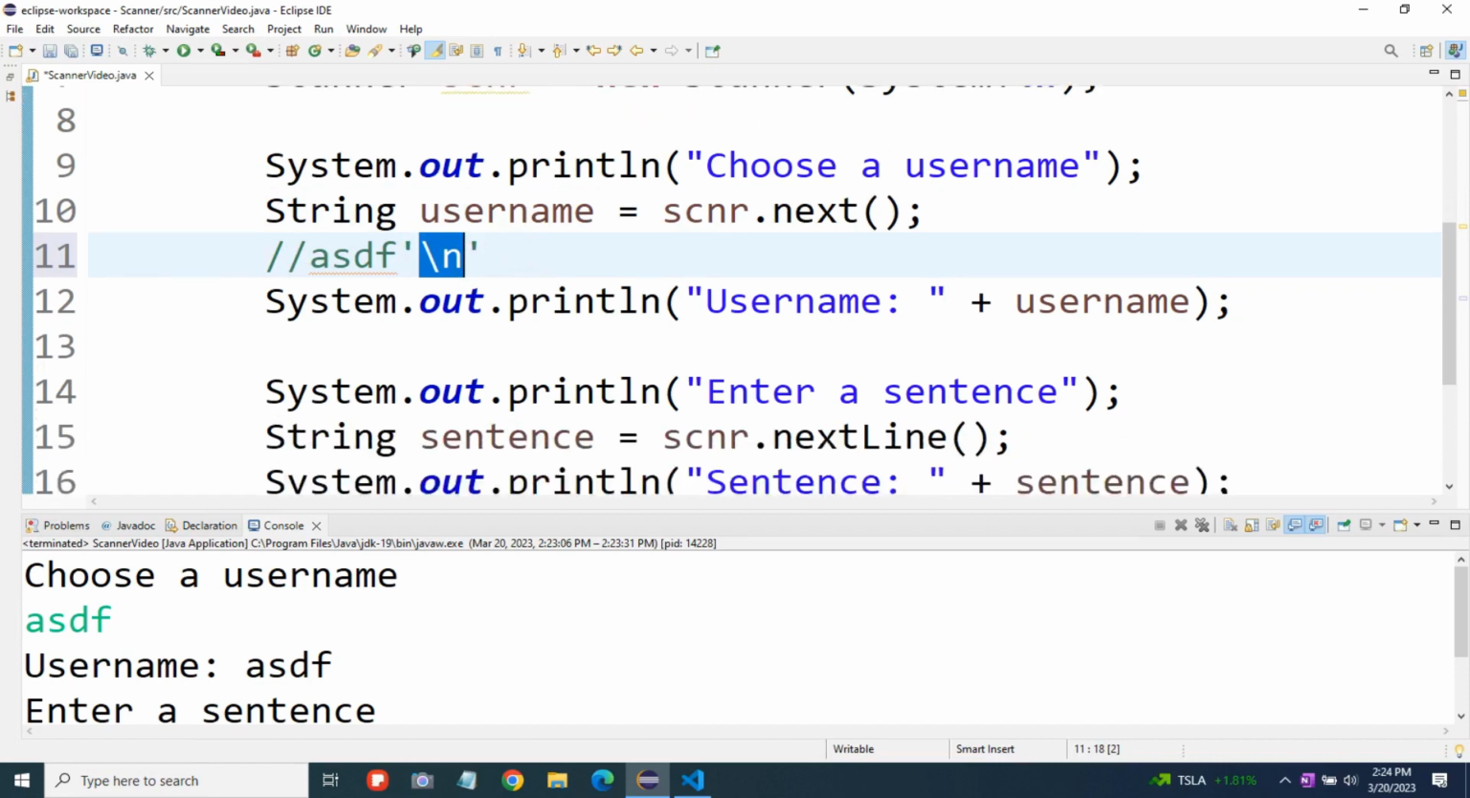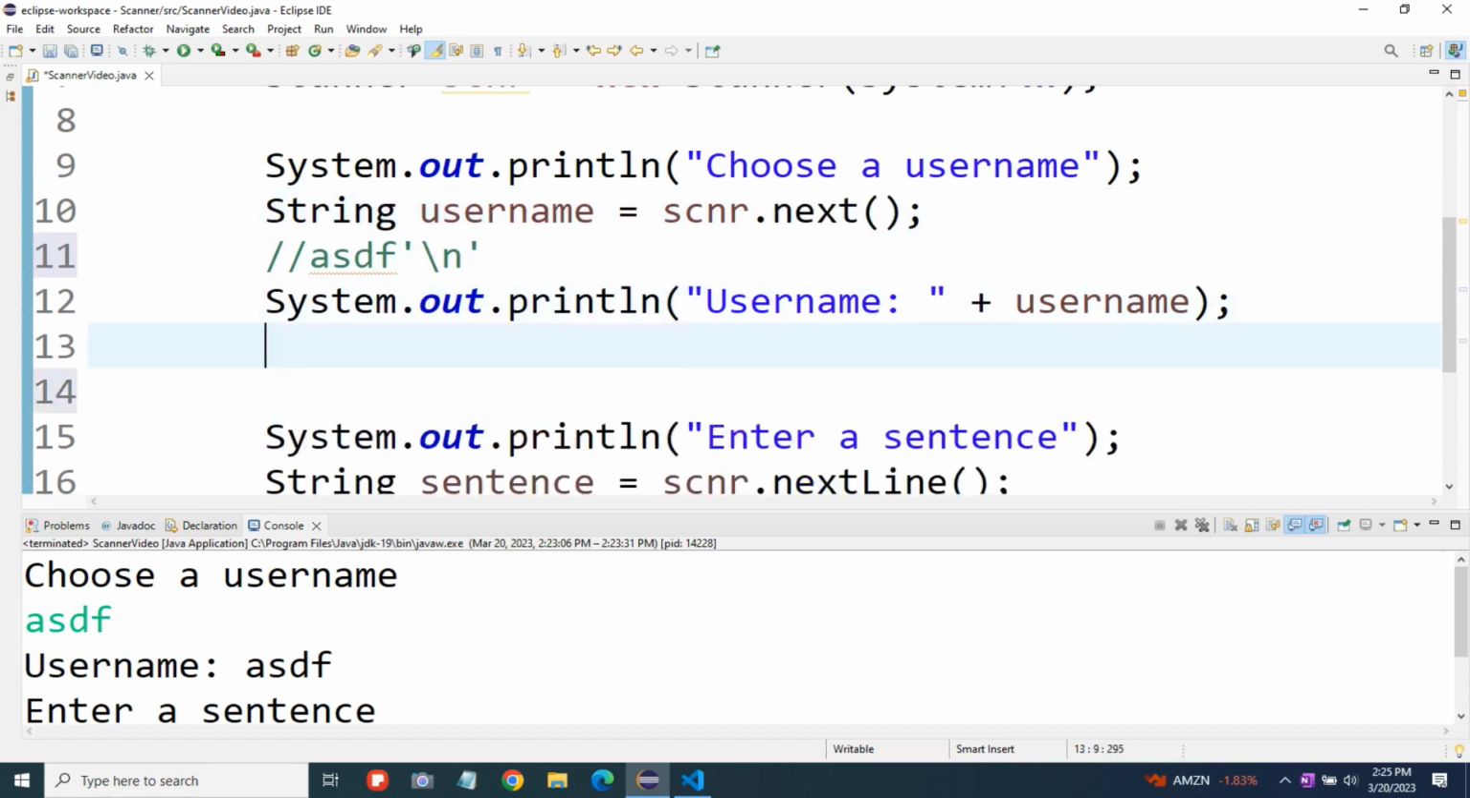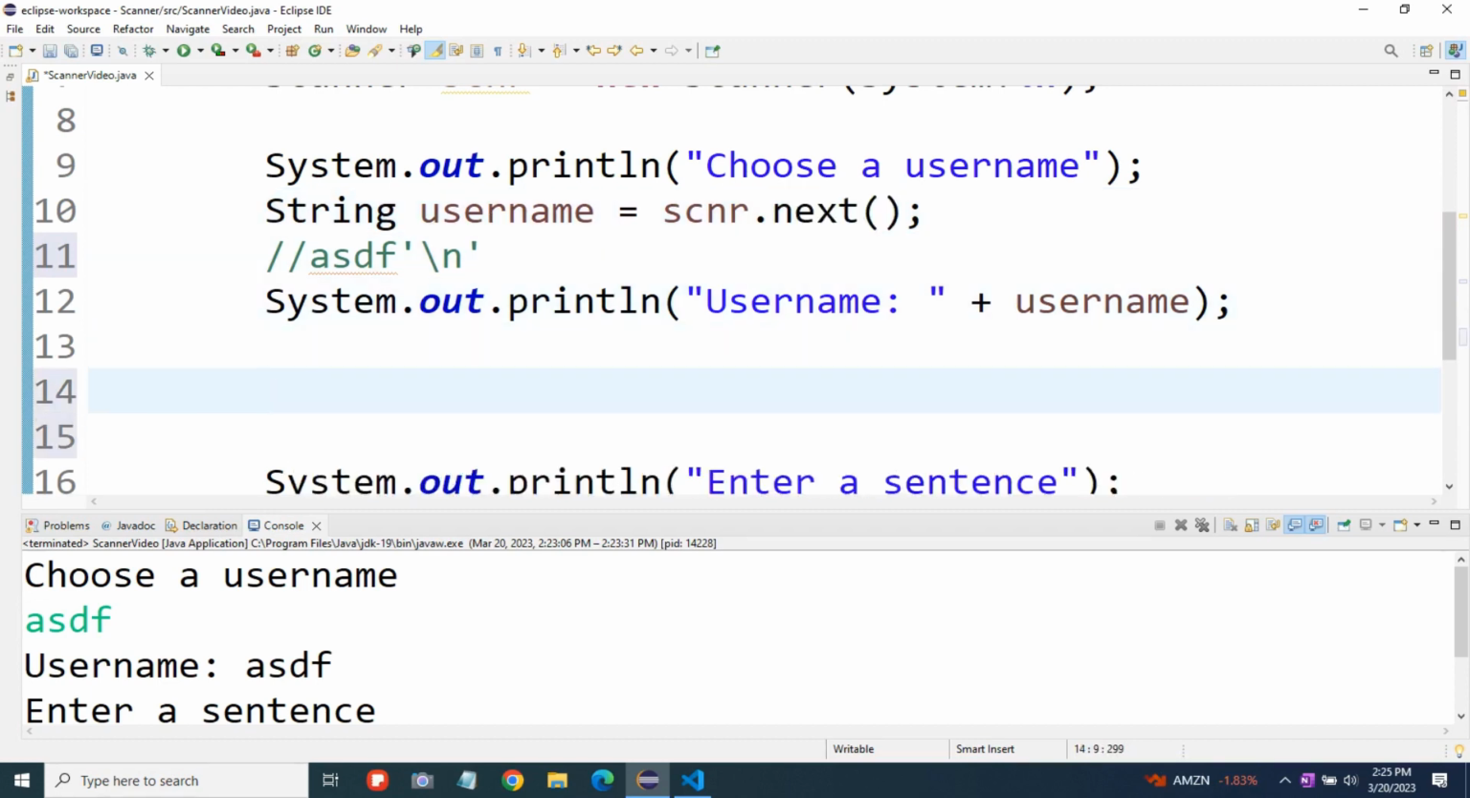So then when we called nextLine, it came in and said, oh, there's something in the buffer, this new line character. Let's just take that, and that's the next line. So what we have to do if we're calling next followed by nextLine is we have to clear out the buffer. To clear out the buffer, we can just call nextLine and we won't even store the value that we take in anywhere. We're just going to have an empty call to it.